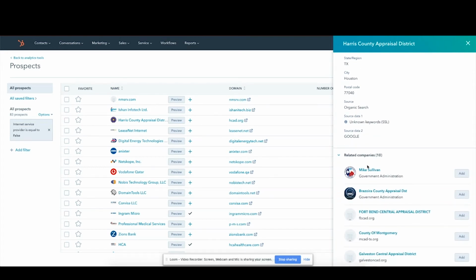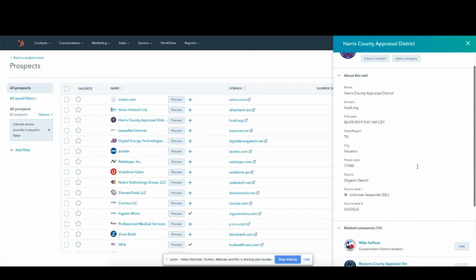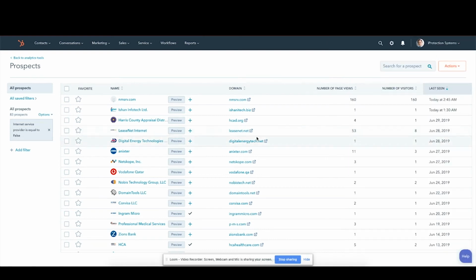I can add these directly to the CRM just by hitting add if I wanted to, and then be able to set up an email campaign and start nurturing them and getting in front of them and marketing to them. That's something that I can do and work that way. So Prospects is really great. It's really great for sales teams. It's really great for business owners to be able to understand who's coming to the site and to be able to market to them a lot better than we currently are.